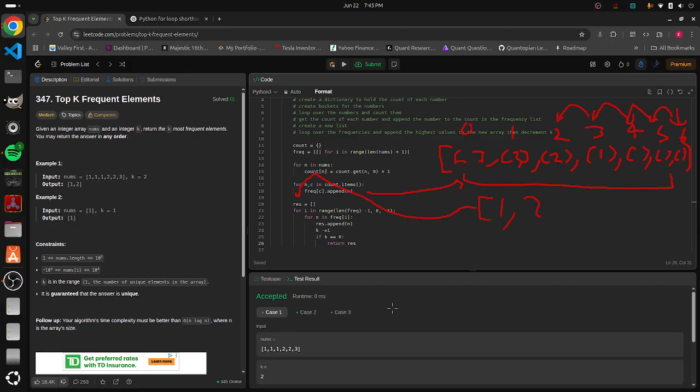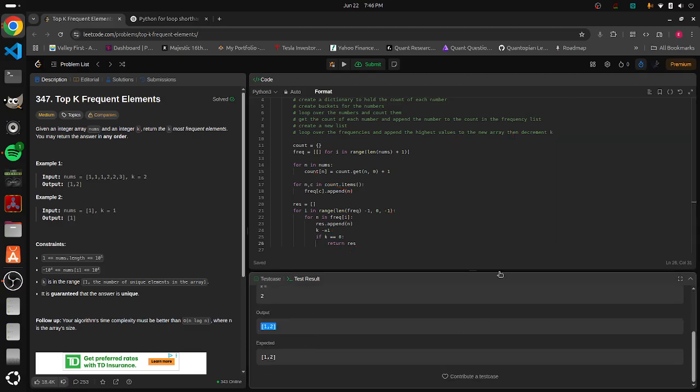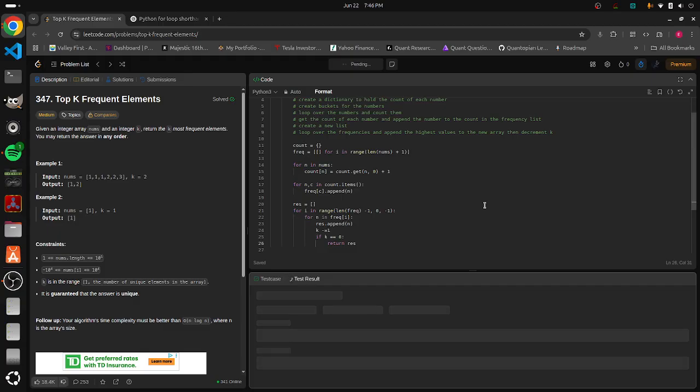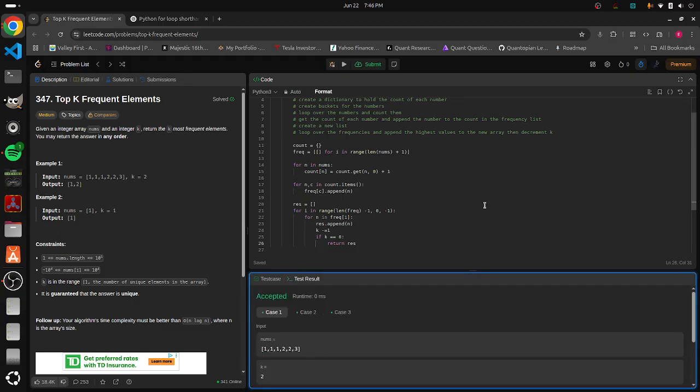Then it goes to 2. And since k is 2, that's all we return, because we decrement k right here, as you can see. And then if k equals 0, which now it does, we return the result. And as you can see, we do get the result. We have the right output. And we should do it again. There we go.